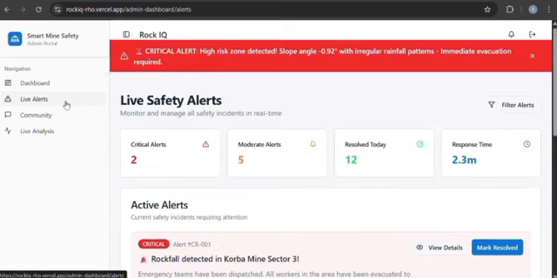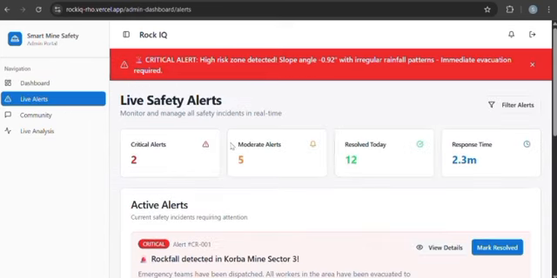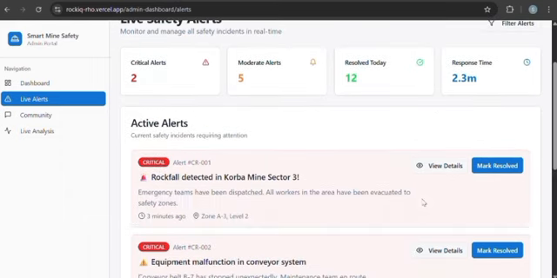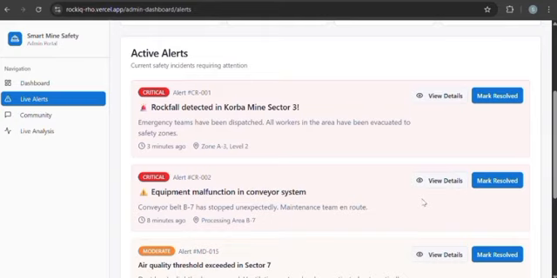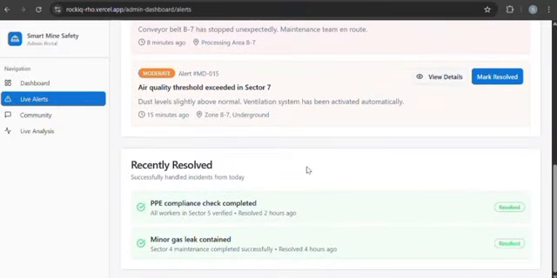The next part is the live alert. This is the live safety alert dashboard, where all incidents are monitored in real time. At the top, you can see a quick summary of critical alerts shown in red, how many moderate alerts, how many were resolved today, and the average response time. Below that, active alerts are listed with full details. For example, here we have a critical rockfall detection in Cobra Mine Sector 3, showing when it occurred, the exact location, and the action taken. From this screen, the admin can quickly review details and mark an incident as resolved, ensuring rapid and efficient safety management.